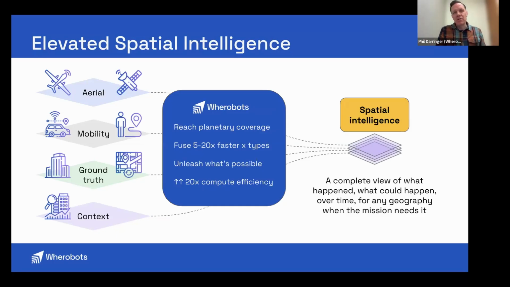What happened, what could happen, predict and anticipate changes in the physical world. And all that's really made possible by the power of Wherobots, the fact that we can work with all these data sets, fuse them together 5 to 20 times faster than any similar engine out there in the market, really allows you to unleash these new insights and change radically how you use spatial data within your business.